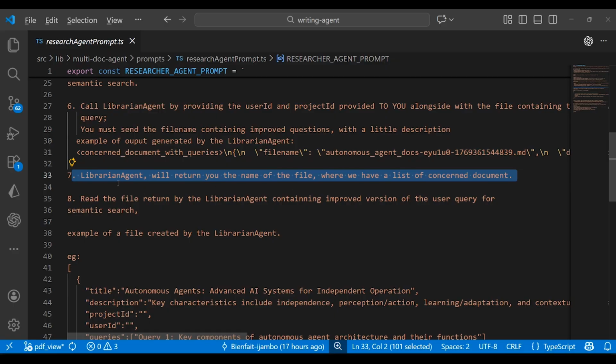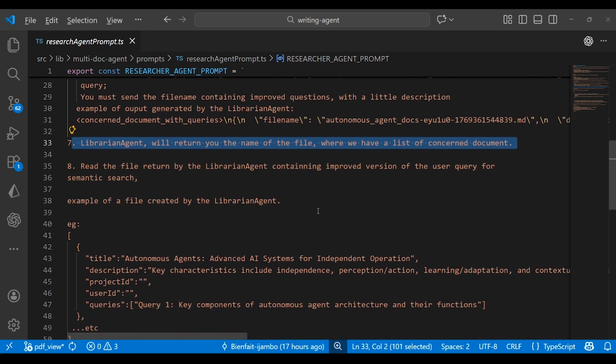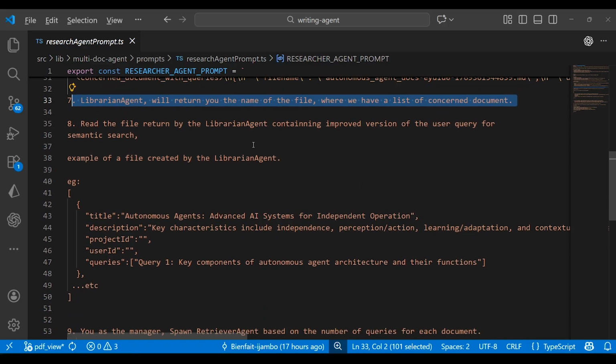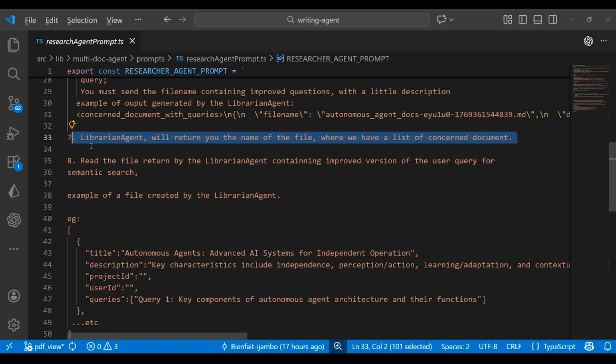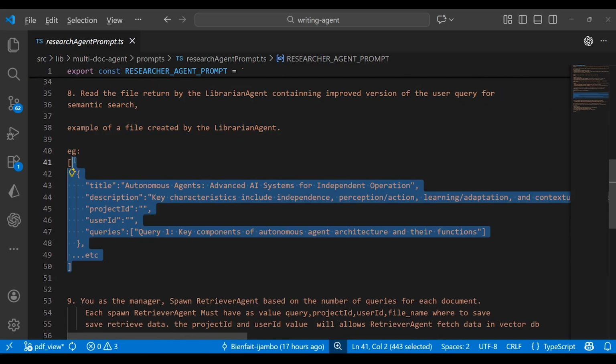Step 7, librarian will return you the name of the file. Once the librarian agent finishes working, it's going to return the name of the file where data is kept. Okay, step 7, and here we have the step 7. Librarian agent will return you the name of the file where we have a list of concerned documents. Now, step A, read the file returned by the librarian agents containing the improved version of the user query for semantic search. And then once the librarian finishes, on step A, it's going to return the data, okay? It's going to return concerning documents.